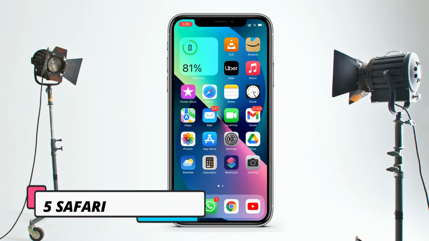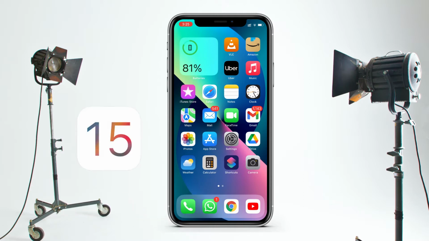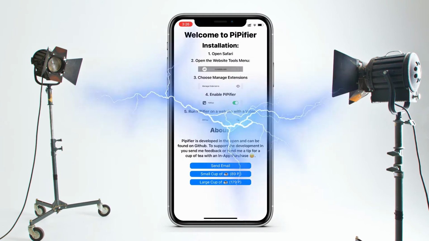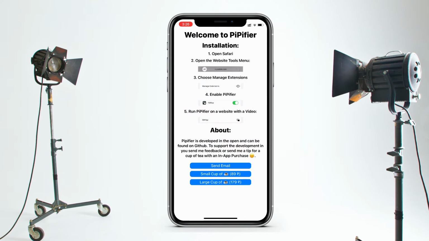And in this video we will talk about 5 must-have Safari extensions for your iPhone in iOS 15, which will be very useful for you on daily basis. So let's start with the first Safari extension, which is PPFire. PPFire lets you enable picture-in-picture mode for every video on Safari browser.